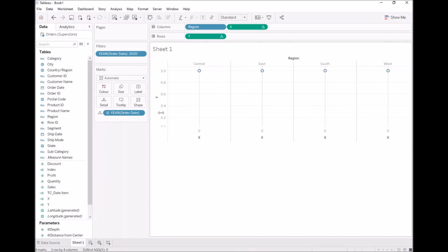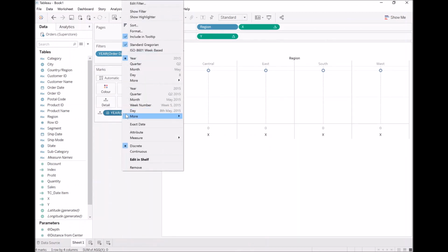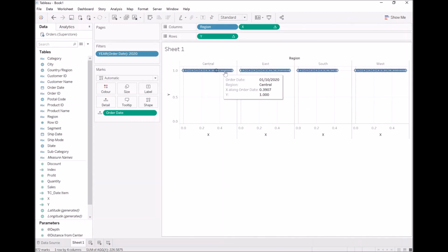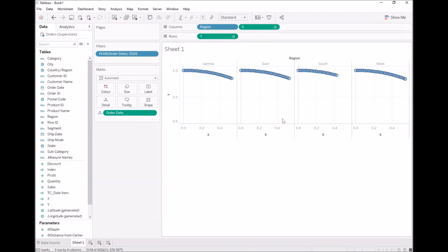As you can see, by default, it would be as a year. I want us to right click on this and select exact date. Really good so far. I want us to right click on X, go to compute using and select order date. Aha, you can see that we've now got our points. I want us to right click on Y, go to compute using and do the same. As you can see, it's not quite giving us what we want. There's a few things missing.